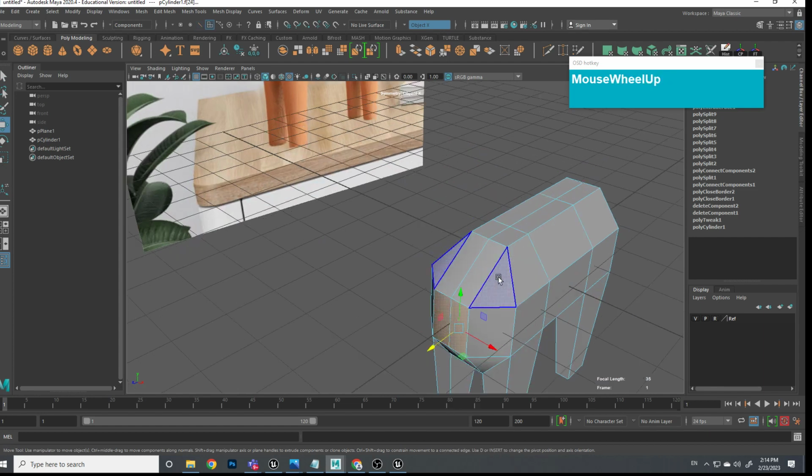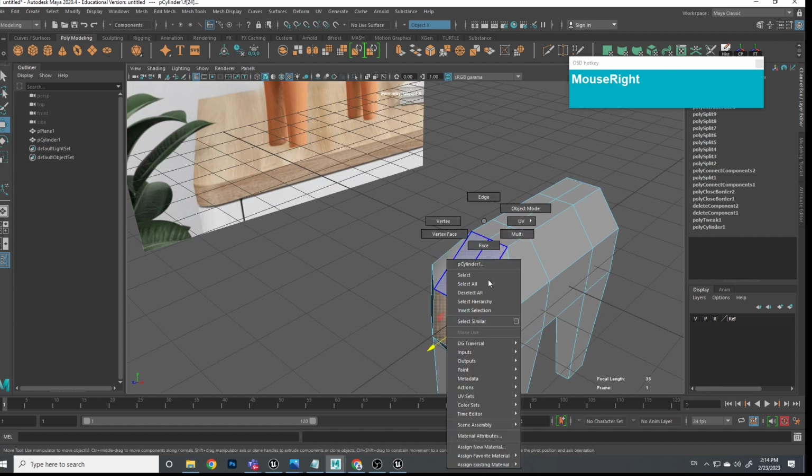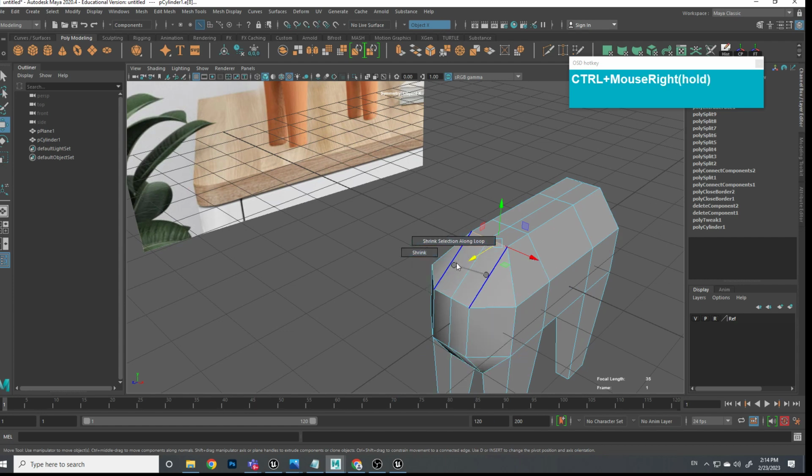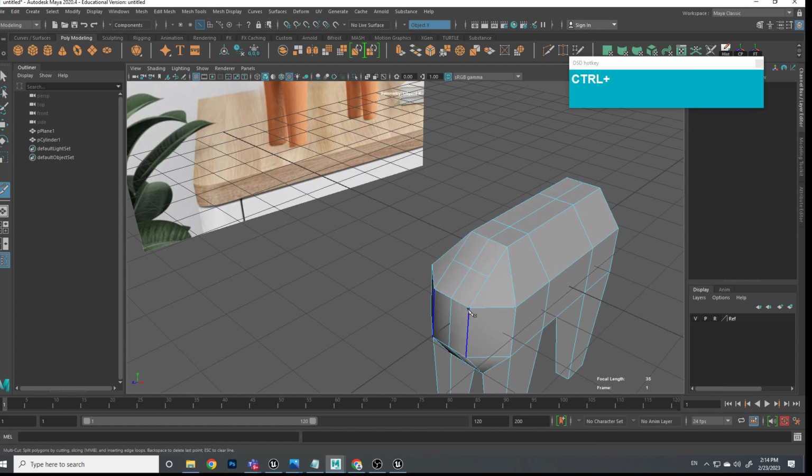So to fix this three-sided face problem, all I have to do is insert one edge loop here. Okay, where's my knife tool? Okay, then middle mouse click. Okay, so now we fix the four-sided face issue.